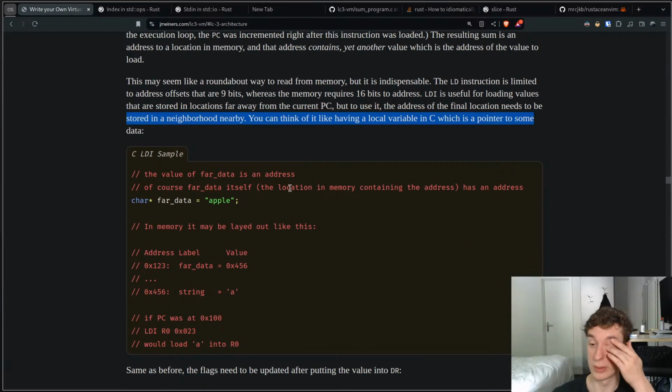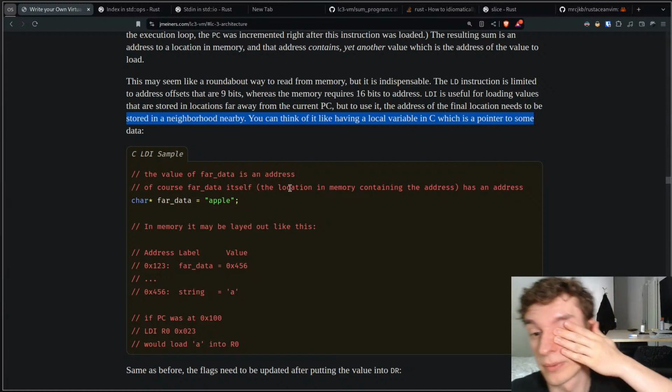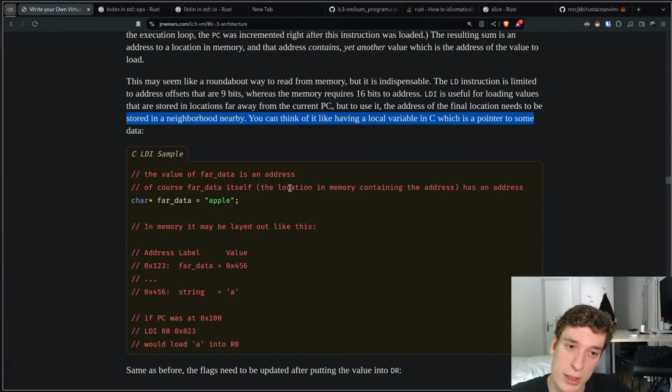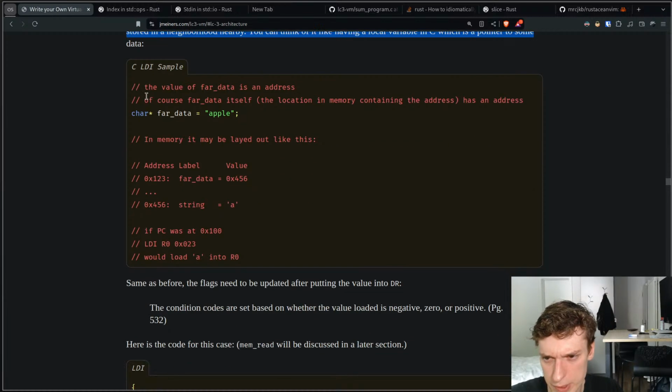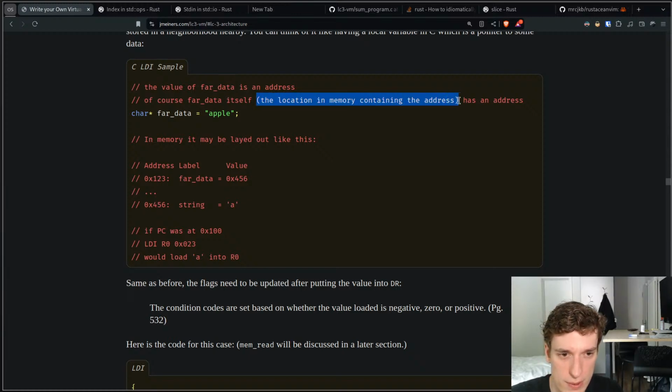Okay. I still don't see why it needs to be an offset, but anyway. So LDI sample. The value of far data is an address, yeah, of course. Far data itself, the location in memory containing the address, has an address. Yeah, okay, so the pointer has an address itself, sure.